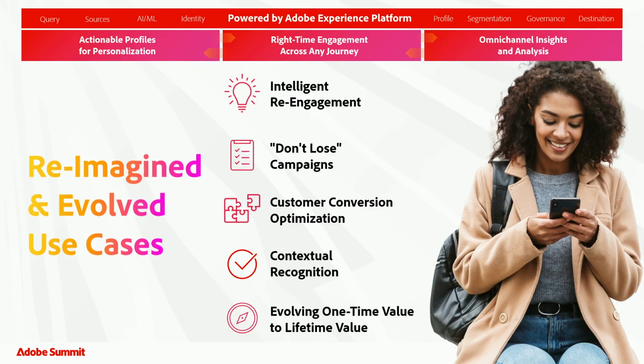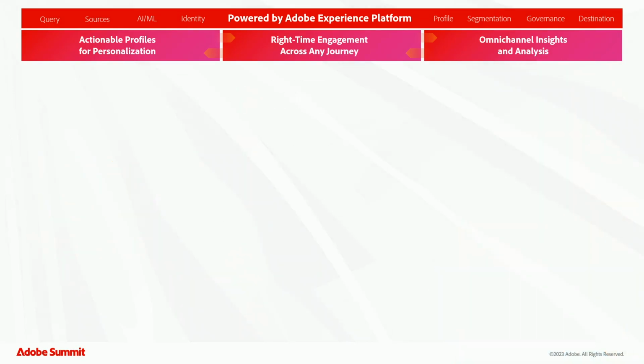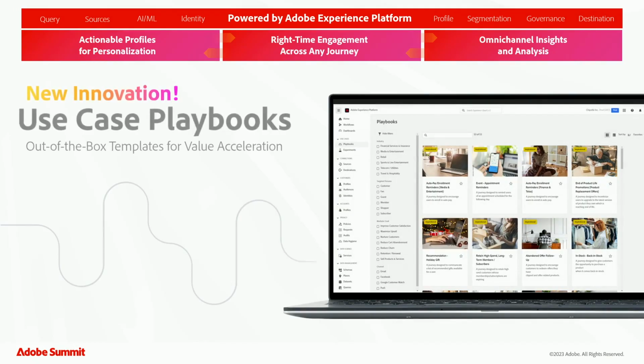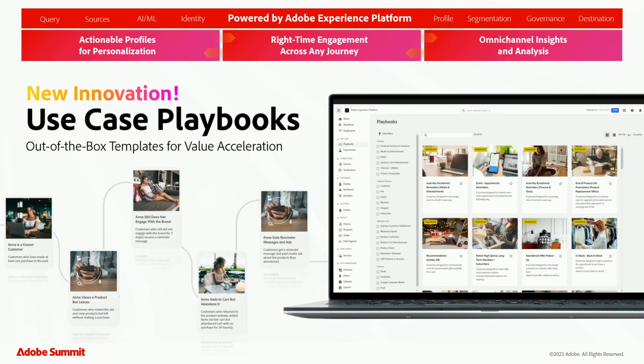I'm giving you just a high-level flyby of these 5, but here's what you should be excited about. You might have heard this yesterday if you joined the innovation session, but we're launching use case playbooks that are in product, guided workflows on how to set up not just these flagship use cases, but many, many more. The way this experience looks is you simply go in, you select what is my objective. Let's say, for instance, you say I'm trying to re-engage with customers.